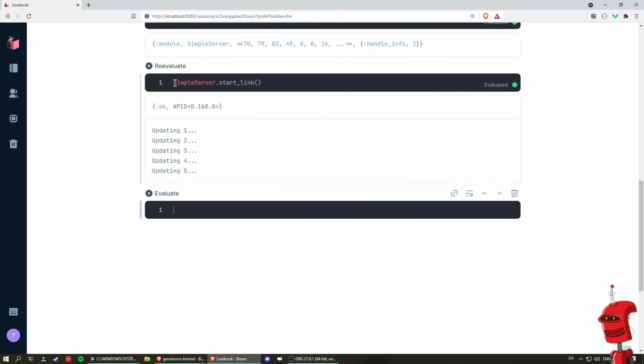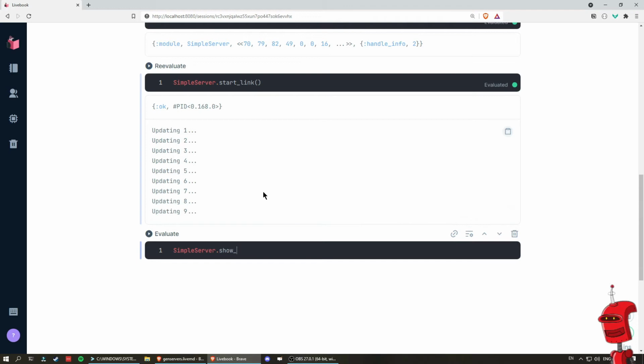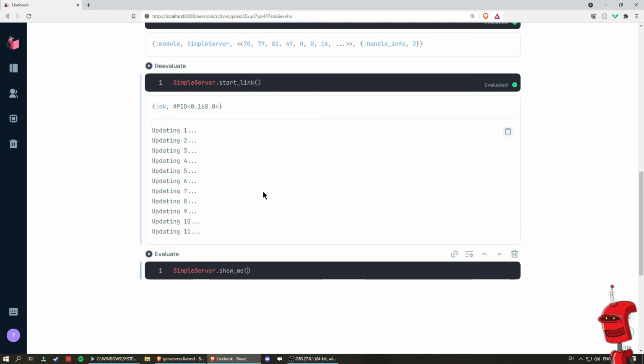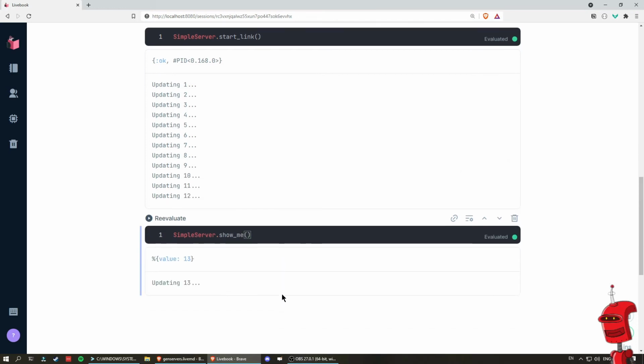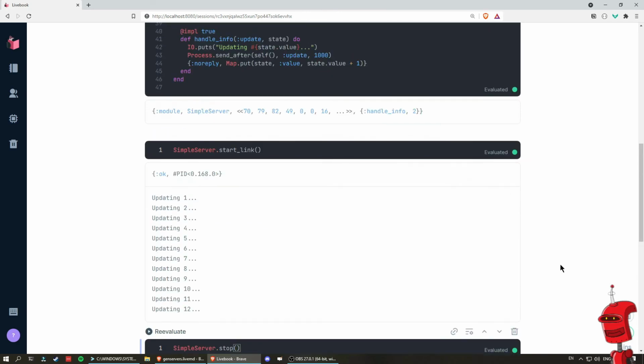And now one thing I can do is just SimpleServer.show_me, and it should show me the current state, value 13, as you can see. And if I do reset, it should reset back to 1. And I can also just stop our GenServer, and it's no longer running.